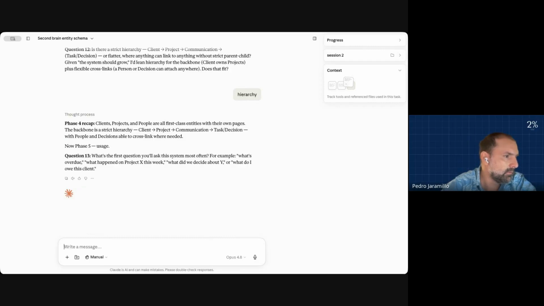Clients, projects, and people are first-class entities with their own pages. The backbone is strict hierarchy, okay? Now that we know what we're going to store and where it's coming from, it already has a model of the structure. It's going to drive me to how I'm going to use it, and that's going to dictate also a structure and the entry points of that knowledge base.